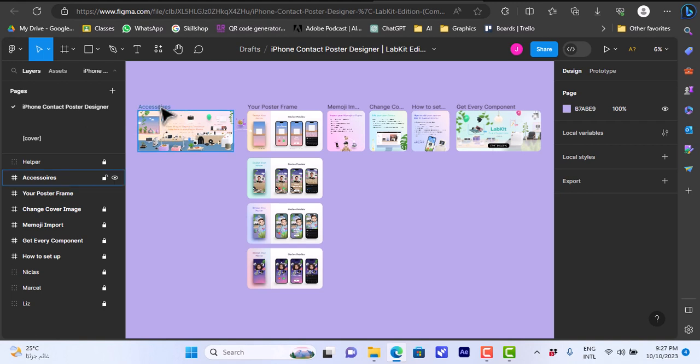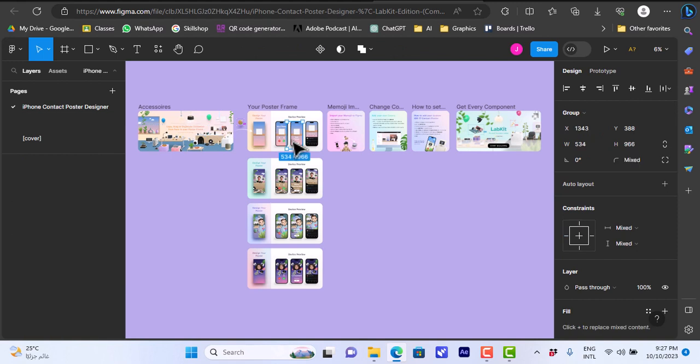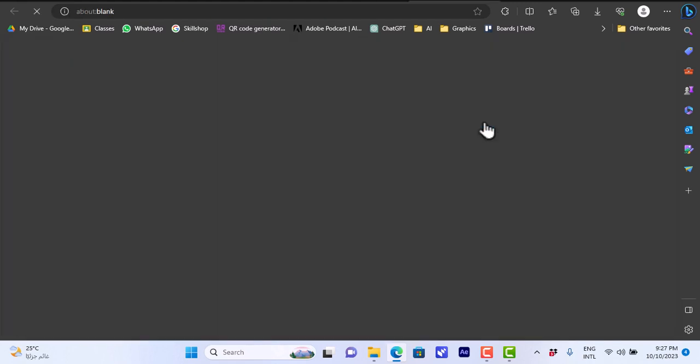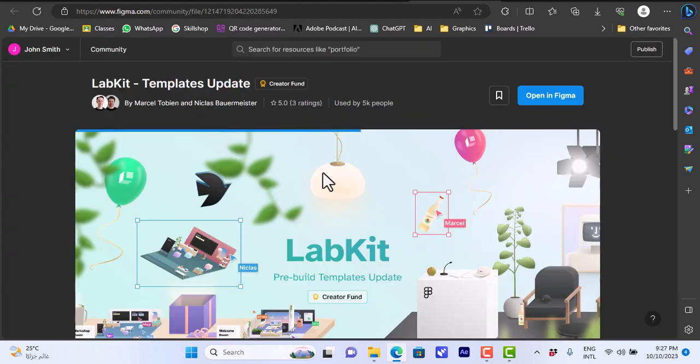So here I have accessories, I have your poster frame with the many views, I have Memoji, I have change cover image, I have how to set, I have get every component, and here are the main pages. I can click on any page to view the elements. So let's click here on this page, for example. Okay, it gets me to another template that I can use, which is the lab kit.